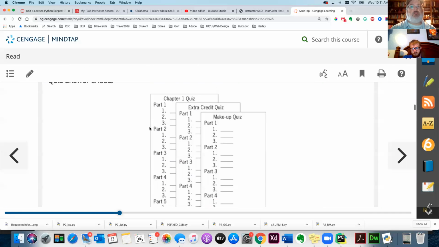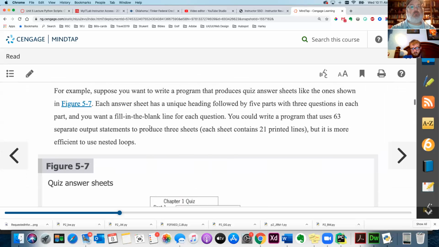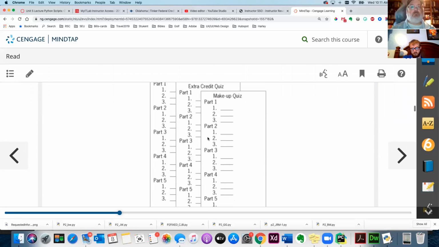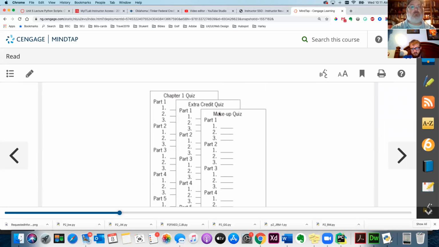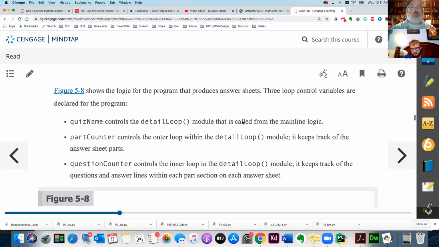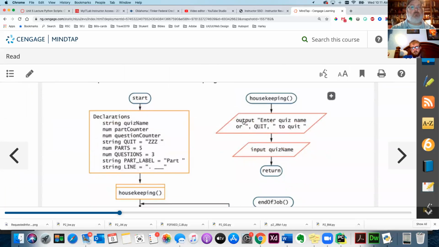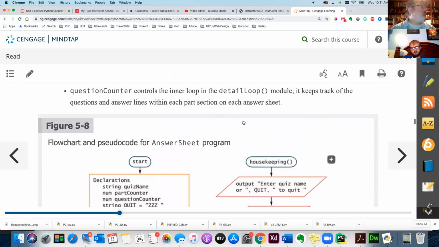And so they have you write a program that will nest loops, because you see this loop needs to be nested inside the part loop. And the part loop is nested inside the whole quiz because it's going to print out more than one quiz. So here is the pseudocode for it and the flow chart.